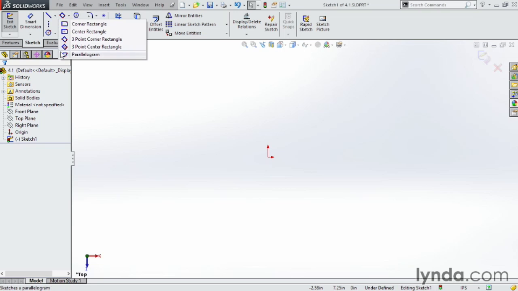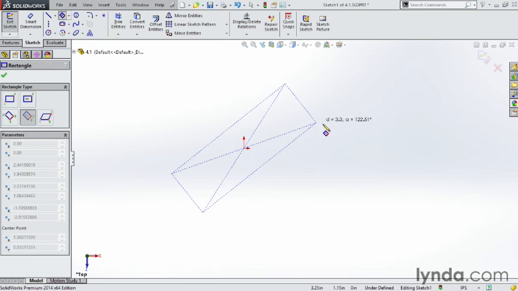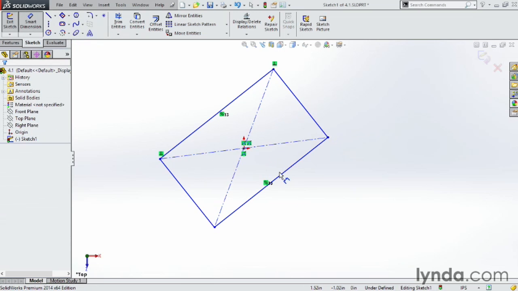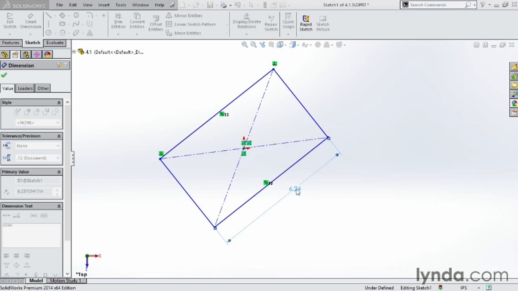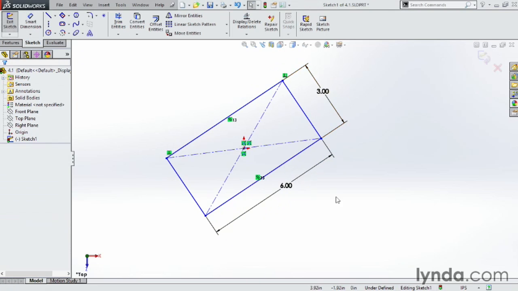Then come down here to the 3-point center rectangle. Again, start at the origin, drag out a line, drag out the other line. Again, place a couple dimensions. Maybe this one's 6.0, maybe this one 3.0, and then we want to determine whatever that angle is.